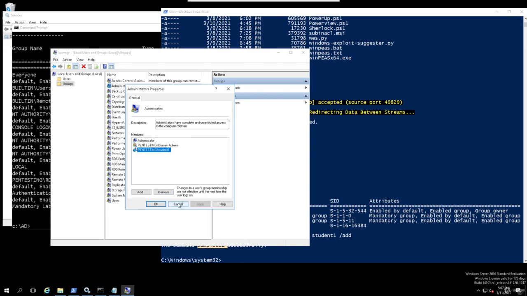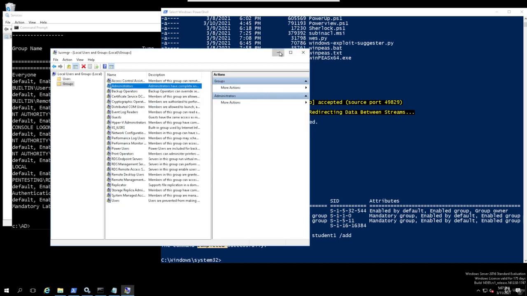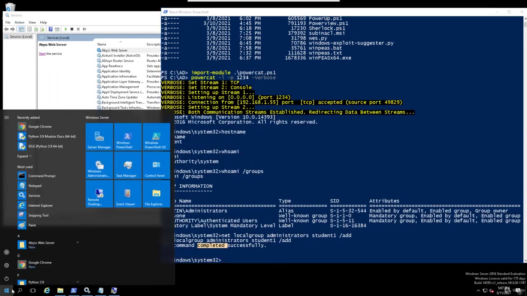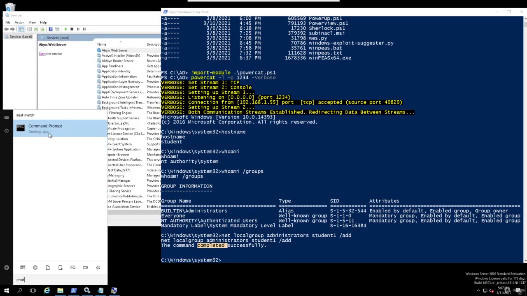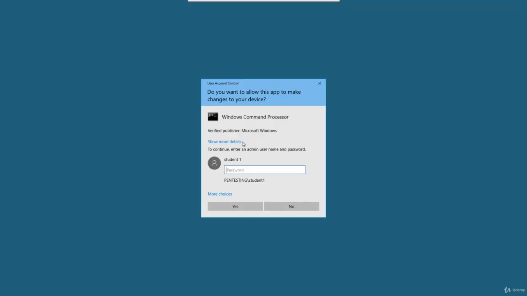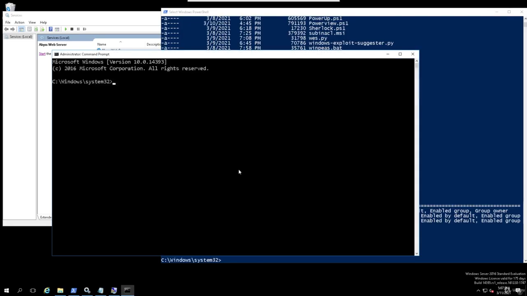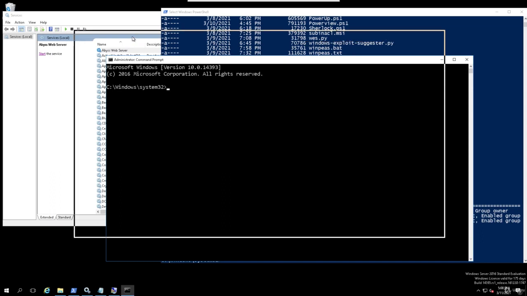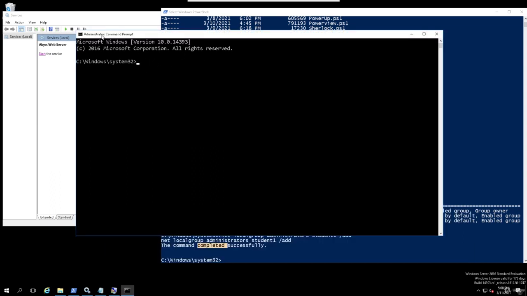So now I am an admin, and we can test that. Let's go ahead and close this command prompt, do a CMD, and I want to run this as an administrator. And I'm going to use student1, right? Student1, password 123. And there we go. I was able to gain local privilege on this server. So now I am an admin, and I can do whatever I want to this server.